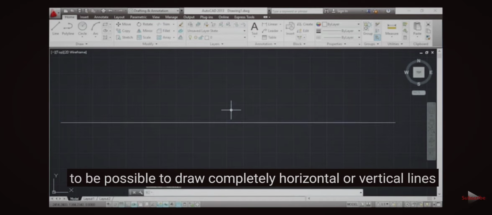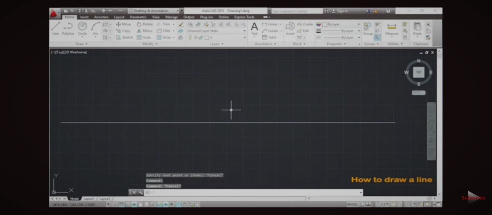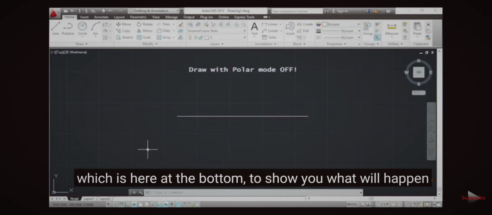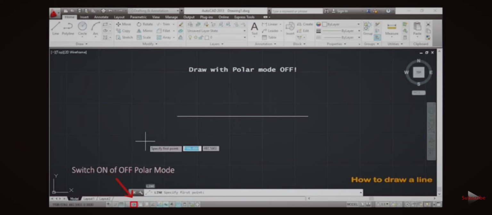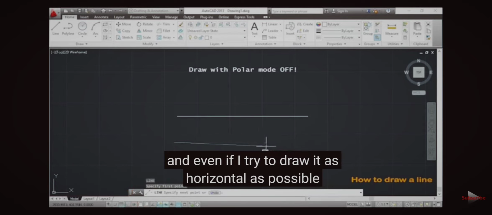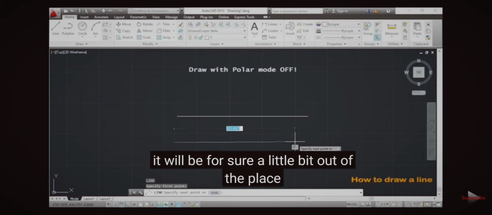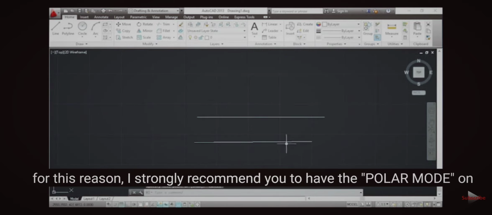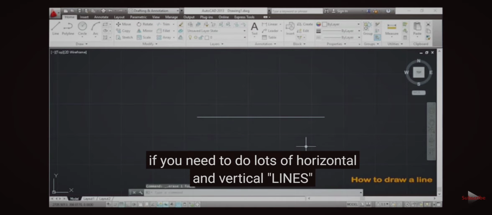To be able to draw completely horizontal or vertical lines, we need the polar mode on. Now I will deactivate it, which is here at the bottom, to show you what will happen. I will draw another line now, and as you see, the dashed line is not there. And even if I try to draw it as horizontal as possible, it will for sure be a little bit out of place. For this reason, I strongly recommend you have the polar mode on if you need to draw lots of horizontal and vertical lines.